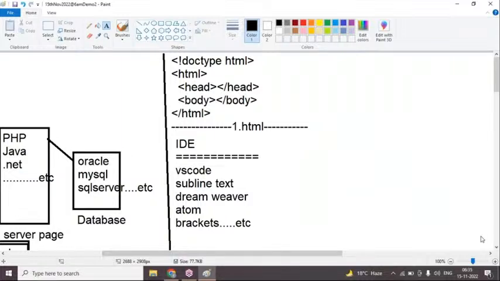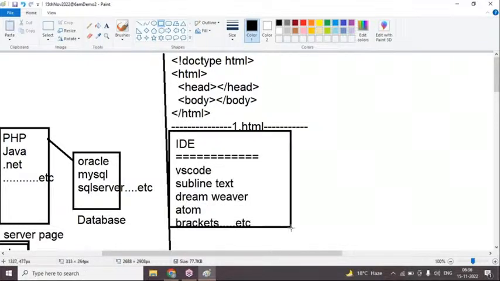If I am developing, I have to use any one IDE. If I don't use one, no problem, you can still run and execute your program. But if you run with an IDE, it will be easy for development and easy for executing the program.